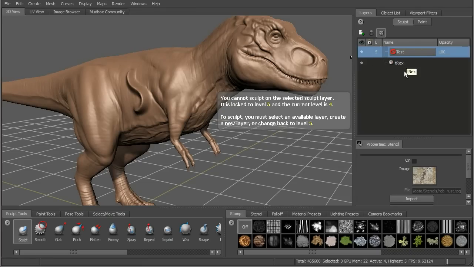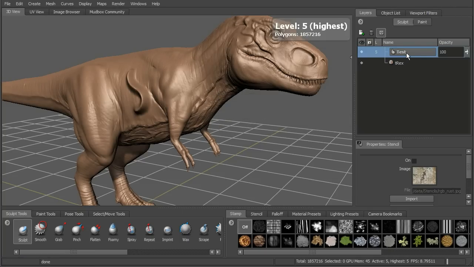Now, of course, we can create new layers at this particular level and then sculpt on those, but this level was created and sculpted at level 5, so that's where we can access it. So just keep that in mind as you start to create and manipulate your sculpt layers. They are associated with particular subdivision levels.